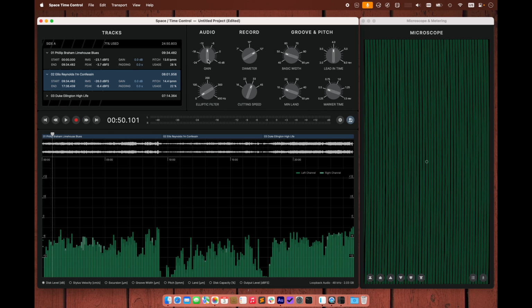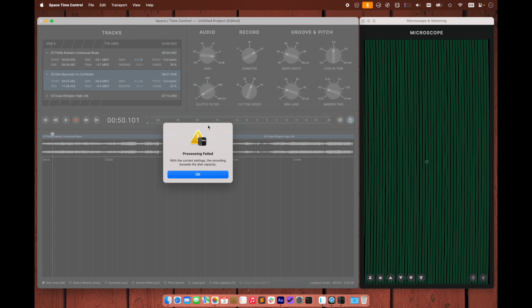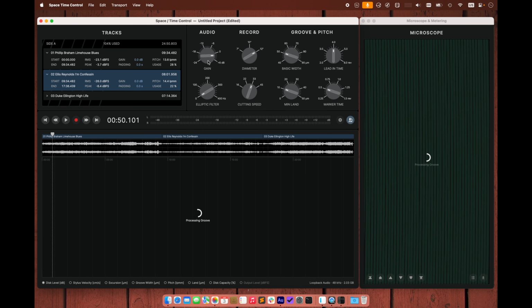But of course, we want our cut as loud as possible without wasting disk space, so let's bring it back up. And let's try adding another 3 dB. Oops, now we're over the limit that can fit on our 12-inch record. Let's back it off by 1 dB.